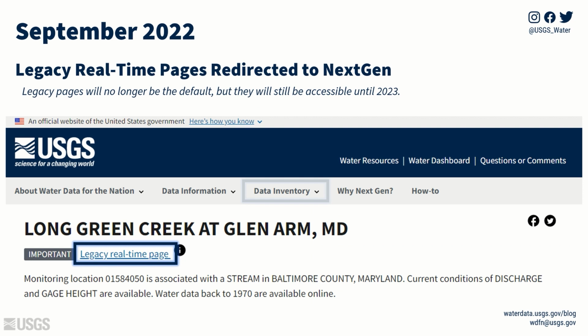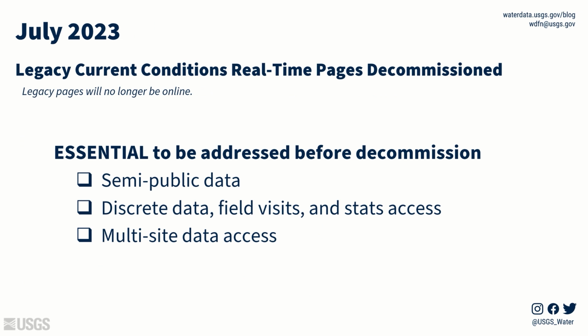You can also click on Data Inventory to use some of the legacy-only features for now. Thanks to user feedback, we've identified 3 key features we know are essential before we decommission the legacy pages in July of 2023. Cooperators sometimes need to access data that cannot be revealed to the public. This level of access is important, so we are considering how to best accommodate this data need.